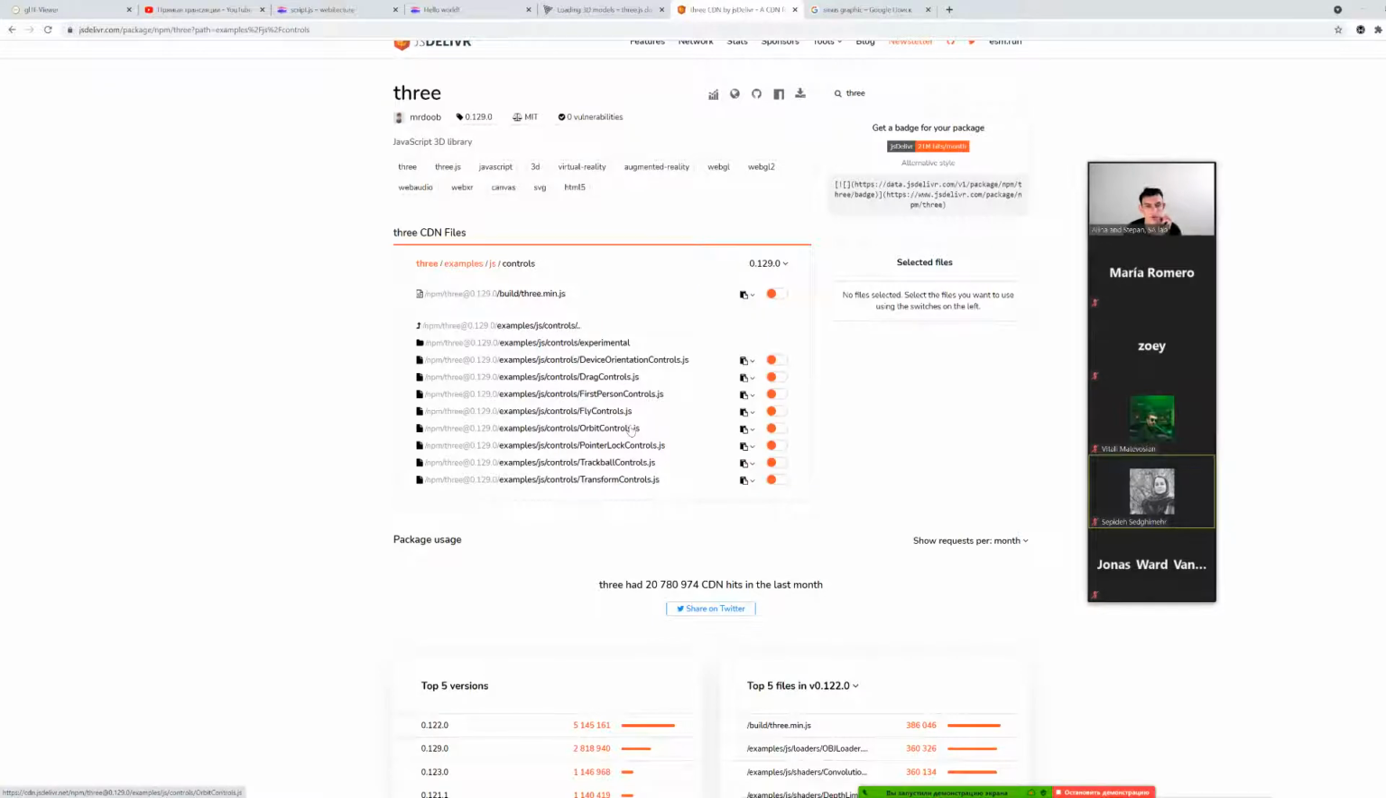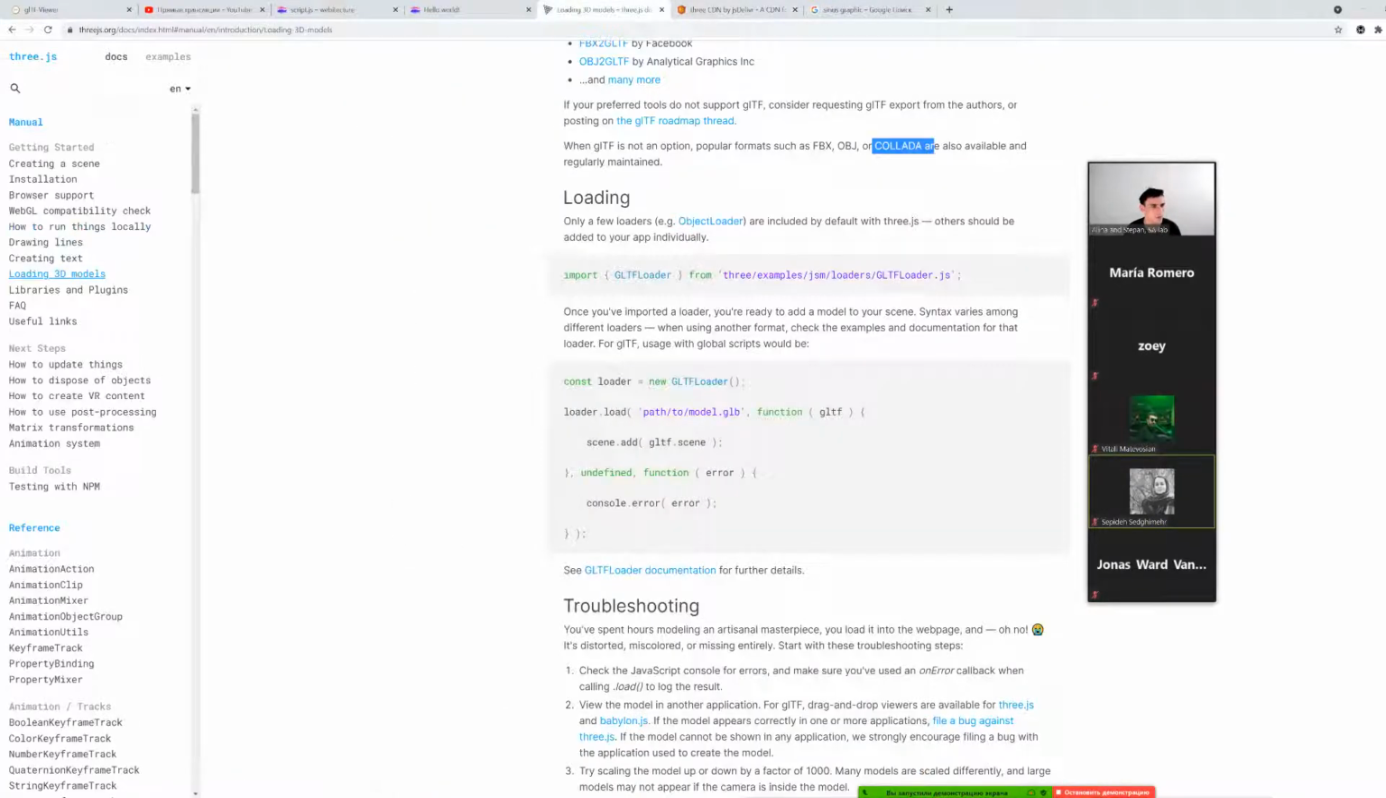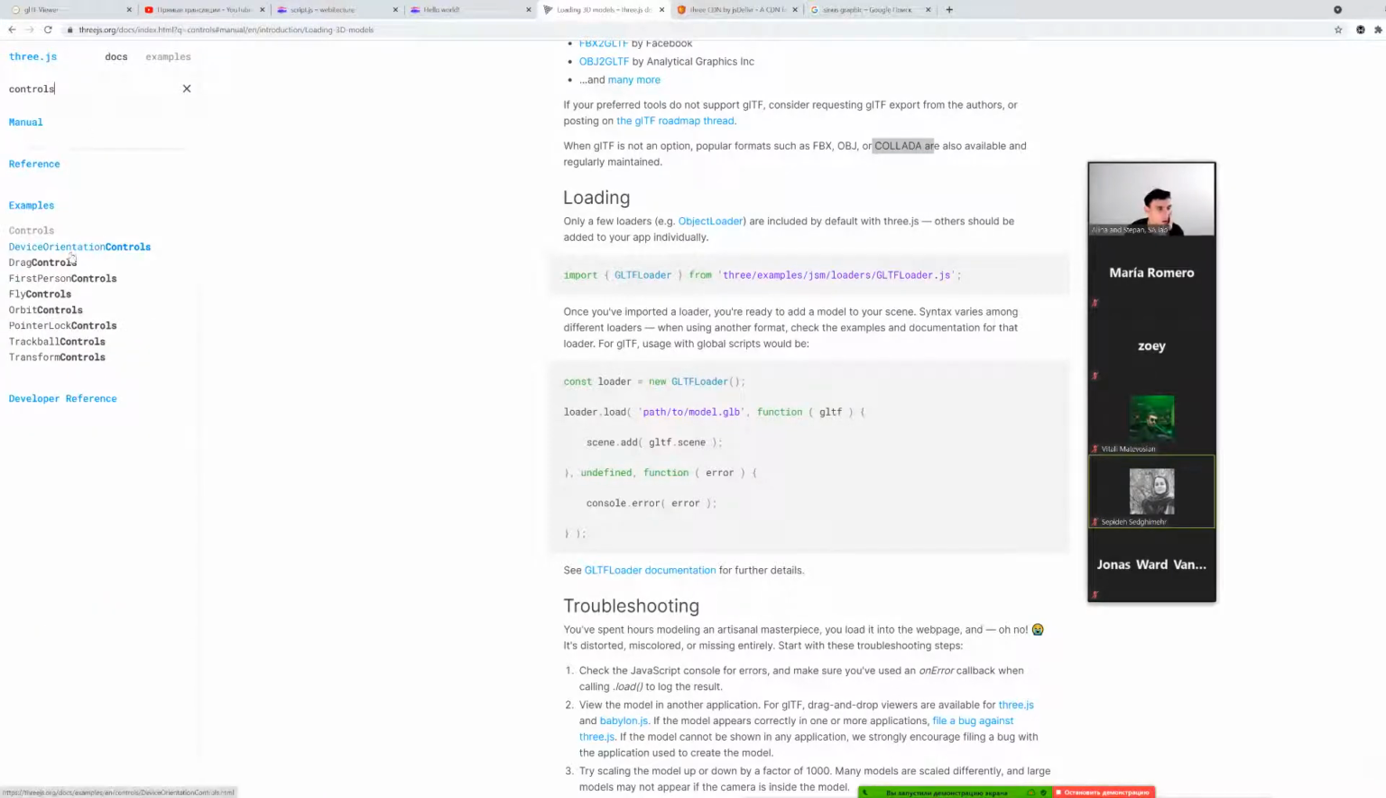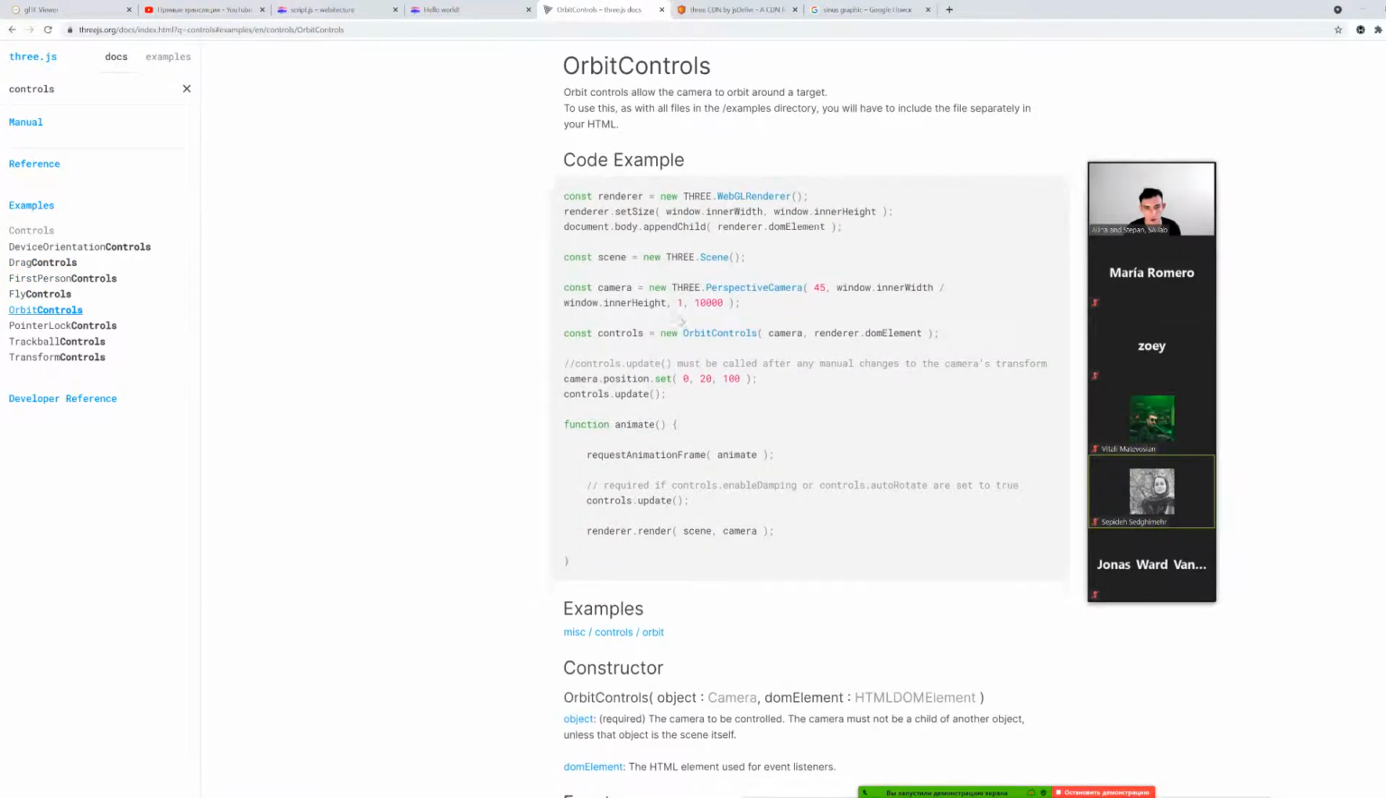Controls, and here you have different types of controls in Three.js. Let's type in controls here. You may have drag controls, and we are going to use them to drag and drop our objects. You can have orbit controls. This is what we are going to import now.